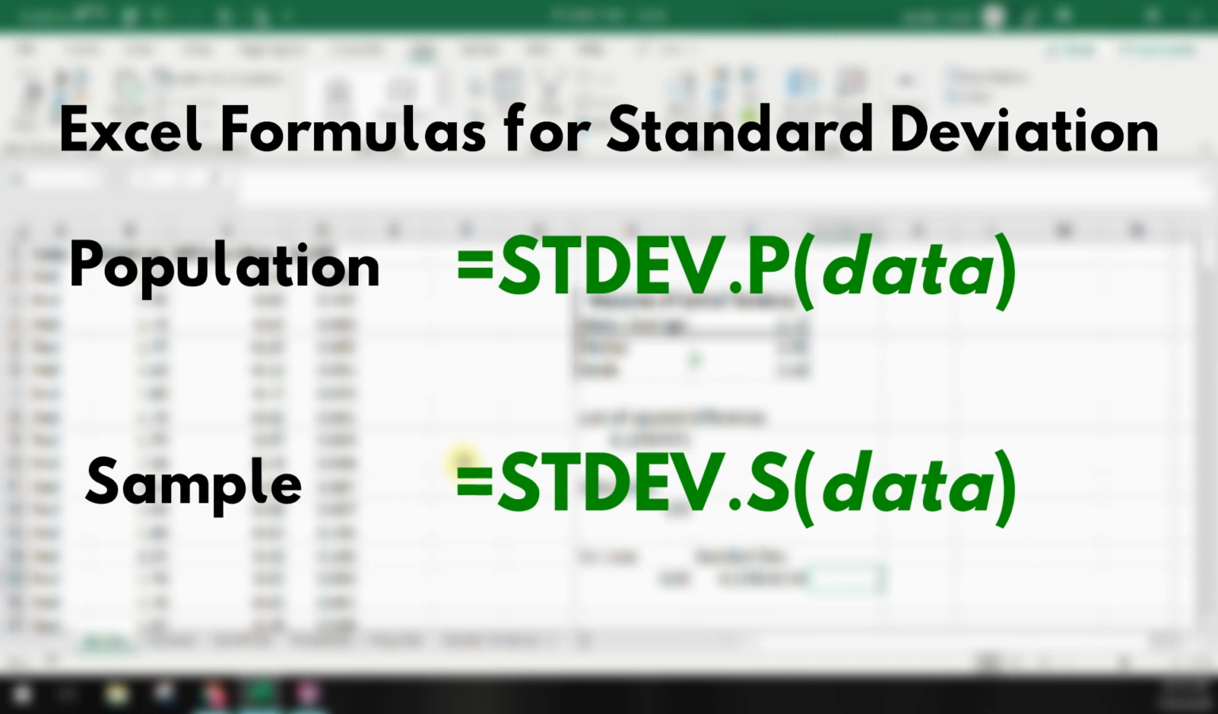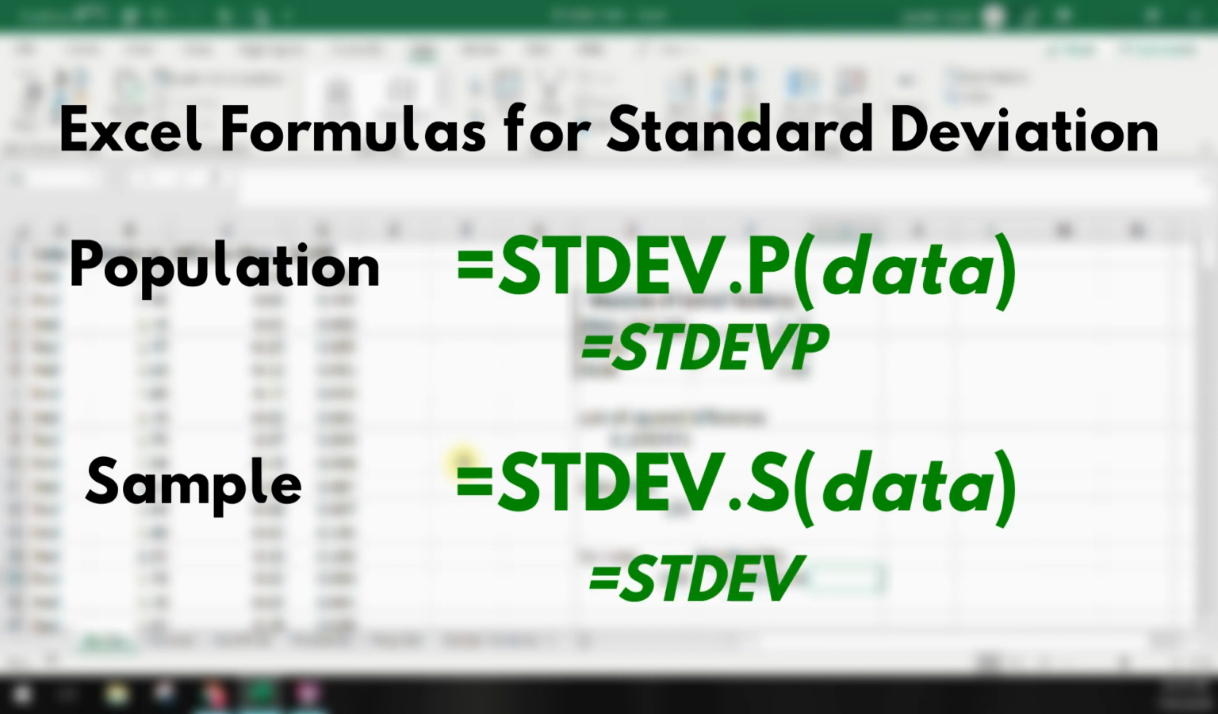If you're using an older version of Excel or a different spreadsheet software, you may encounter the formula STDEV without the ability to specify whether it's for the population or a sample. In this case, it's the same thing as the version with .s that's referencing a sample. So it will give you a slightly higher standard deviation than if you were dealing with the entire population.